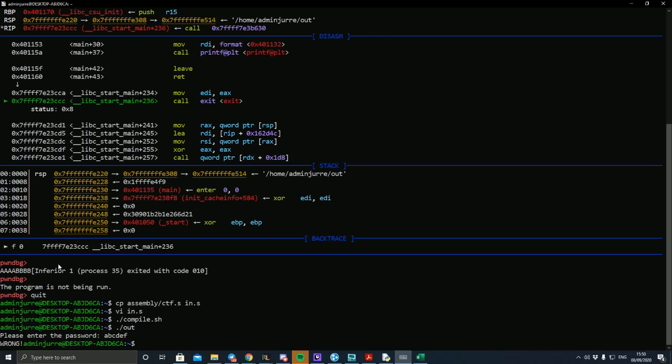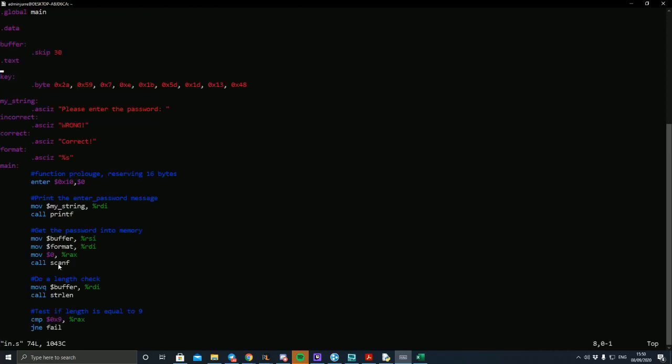So, to do that, we've got a choice. Either I can show you the assembly code or the GDB log, but I'm just going to show you the assembly code so you guys can understand assembly a little bit more. So here we've got a few things. We're declaring main as global again, so that the compiler can use it. We've got a buffer with 30 bytes free in this case, for our input string. We've got a key here, which we don't know what this does yet. We've got the my string, which is just please enter the password, which will be printed at the beginning.